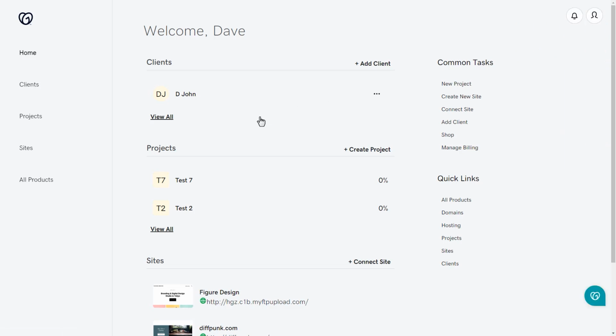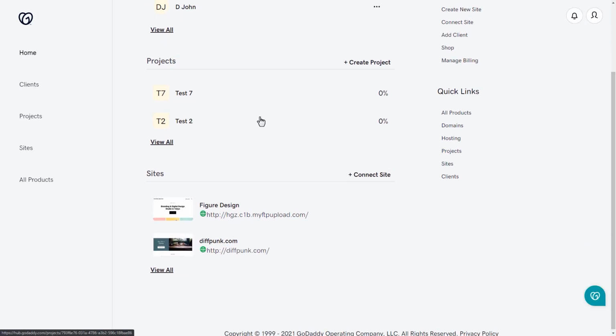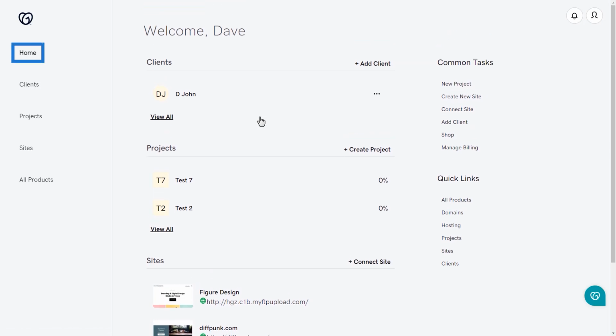The center section of the page reflects what you select from the left-hand pane. When you click on Home, you'll be able to view and add clients, manage and create new projects, and also manage sites right from the Hub.